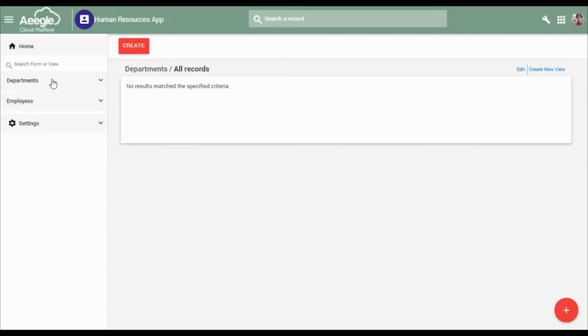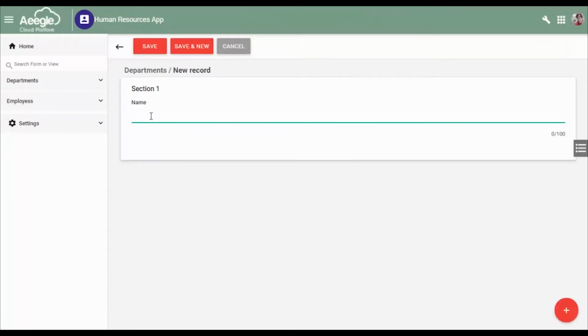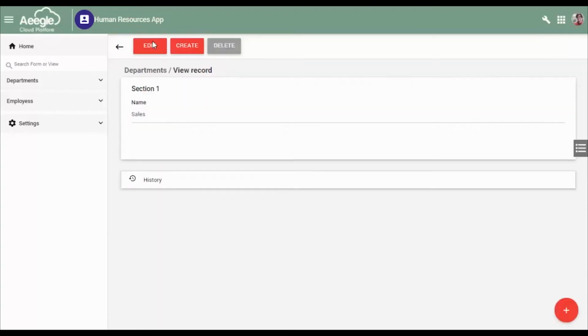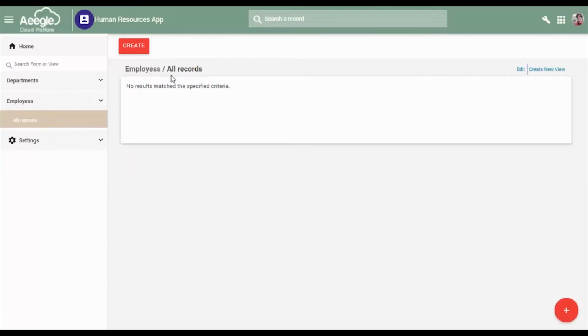As you can see on the left, we already have the forms that we created, departments and employees. And now let's go ahead and create some departments. We will create, let's say, human resources. And I will also create sales. Okay, now I have two different departments that I can see right here. Now, I will go to the employees form.